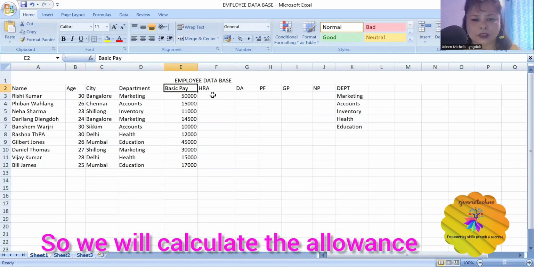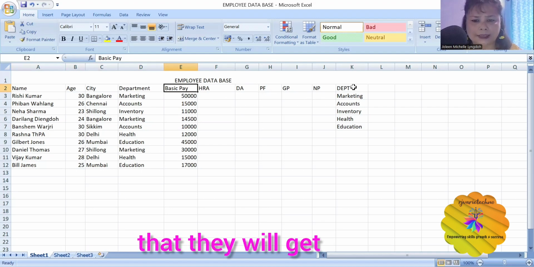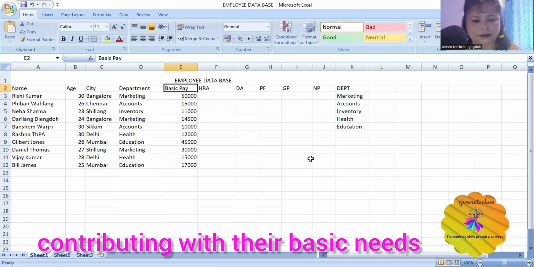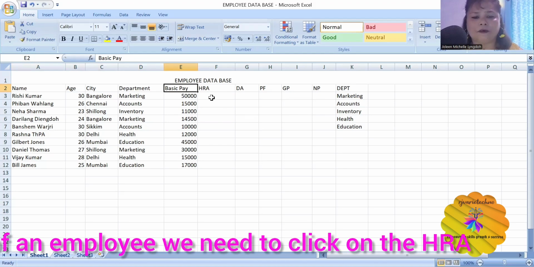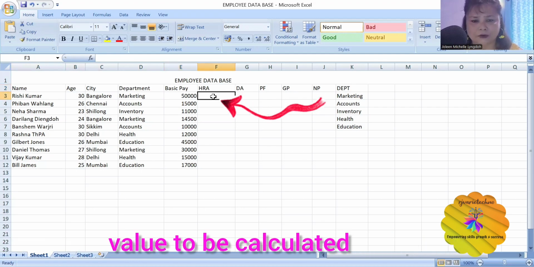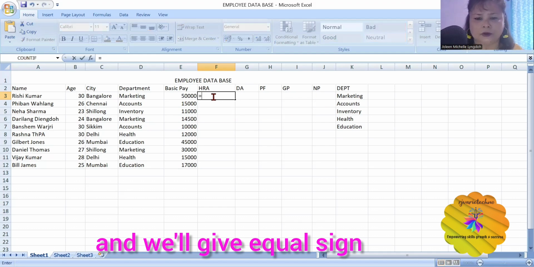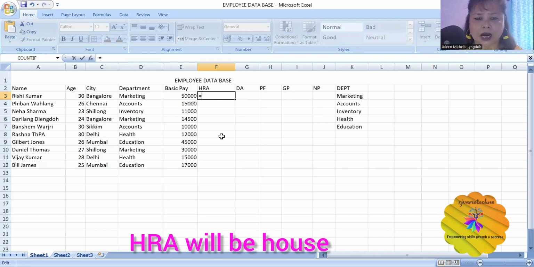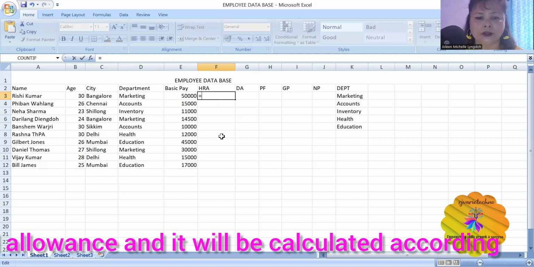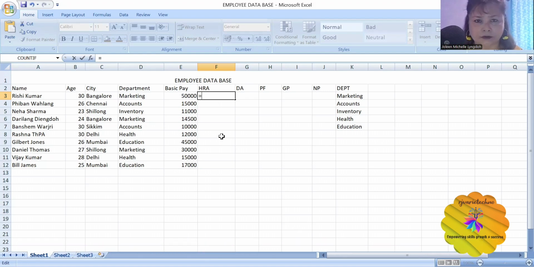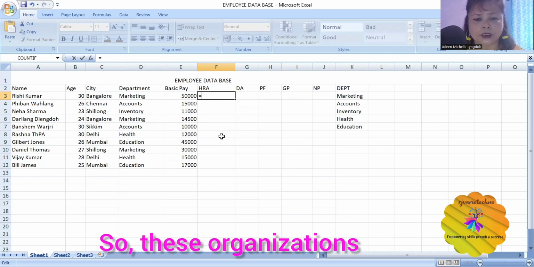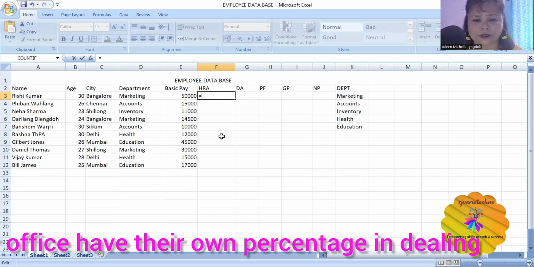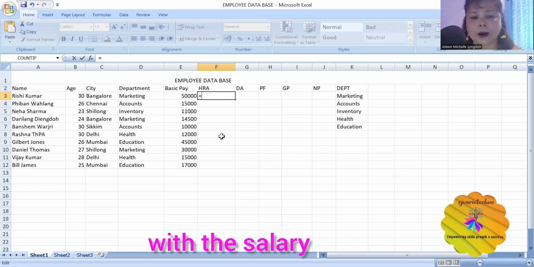So we will calculate the allowance that they will get contributing with their basic pay. To calculate the HRA of an employee, we need to click on the HRA value to be calculated and give the equal sign. HRA is house rent allowance and it will be calculated according to the percentage. Different government organizations like state and central government or semi-state government have their own percentage in dealing with the salary.